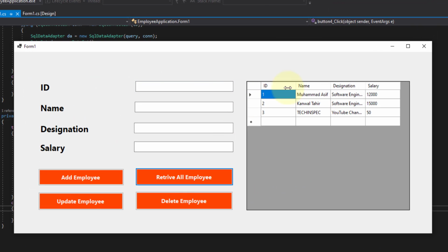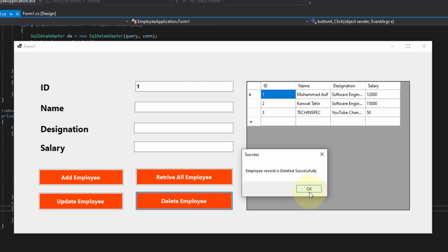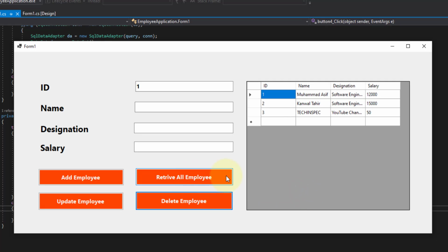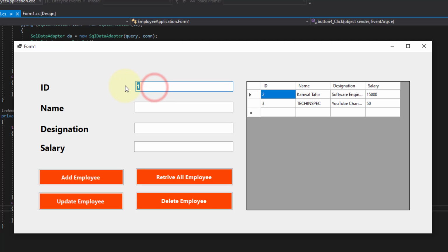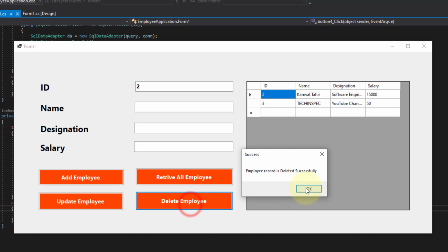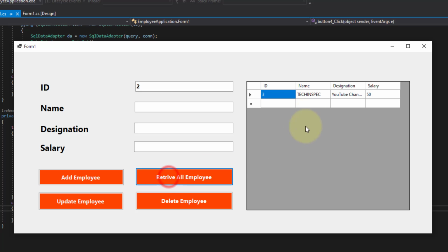Enter the ID of the record you want to delete and click on the Delete button. Click on the Retrieve All Employees button again, and the employee record is successfully deleted. Do the same to delete the second employee record.